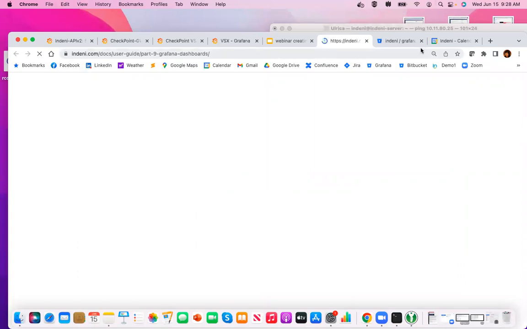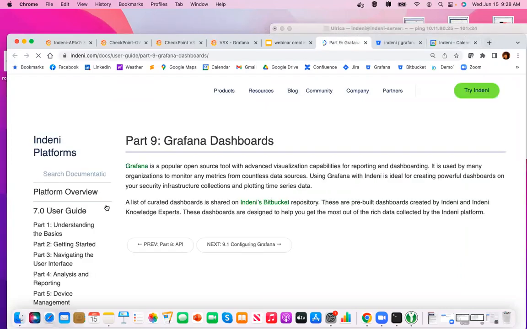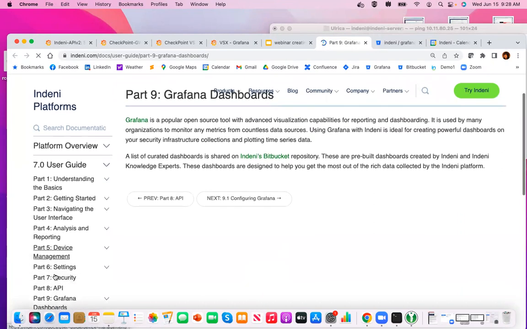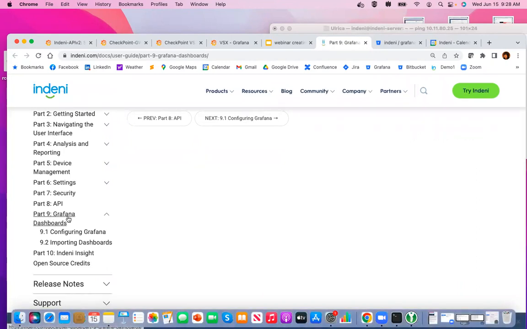Let me just go back here. Right here. If you go to the indeni.com page, you will see that part 9 in there is actually where we have the step-by-step setup of how you set up the integration. So it's very straightforward. And then you also go to the Bitbucket and download the JSON file. So I'll be sending that out.